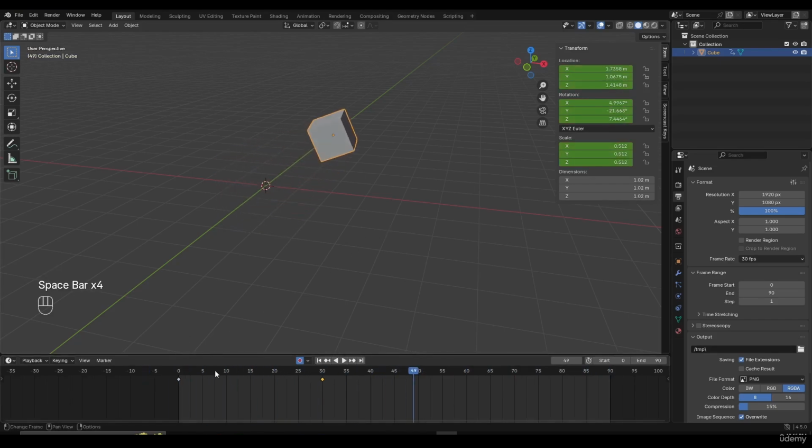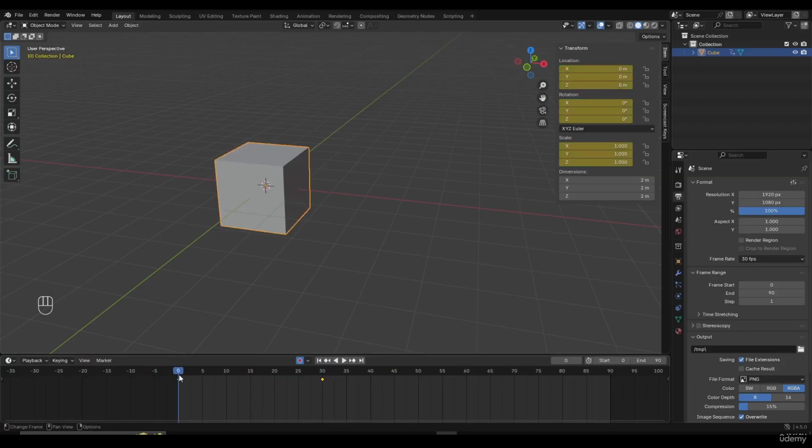So I hope you get the idea. I hope you're following along, and I hope you're getting the hang of the animation basics. But now I'm going to show you an even faster way of animating.